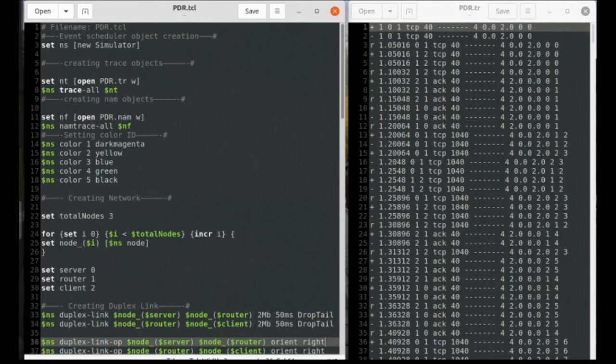After that we are creating a trace object nt. A trace file is a file which has all the information about the communication between the nodes. By this file we can find out how the packet was transferred from one node to another, how much time it had taken, what was the size of the packet, and so on. We are using the trace-all function of the NS object to trace all the information about the communication between the nodes into the trace file, and let's take a look at the trace file of our program.